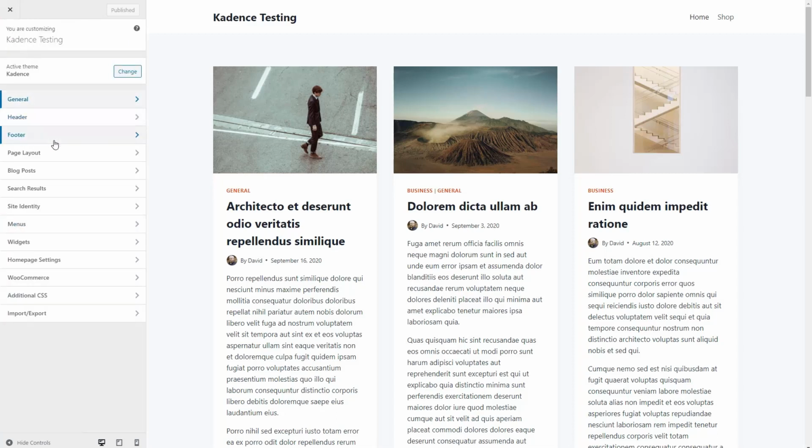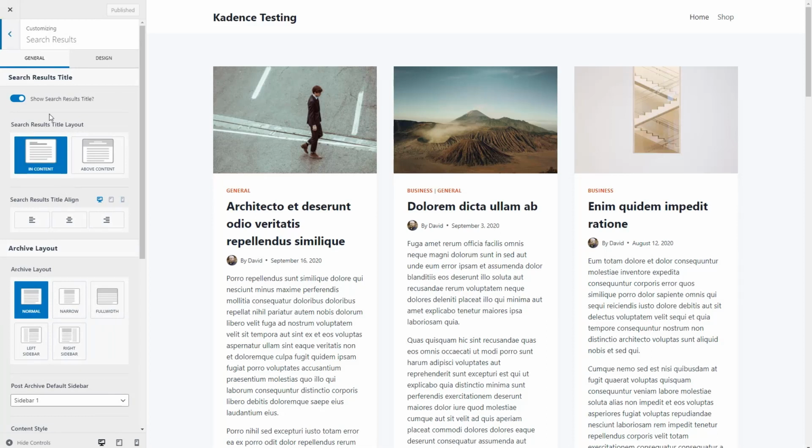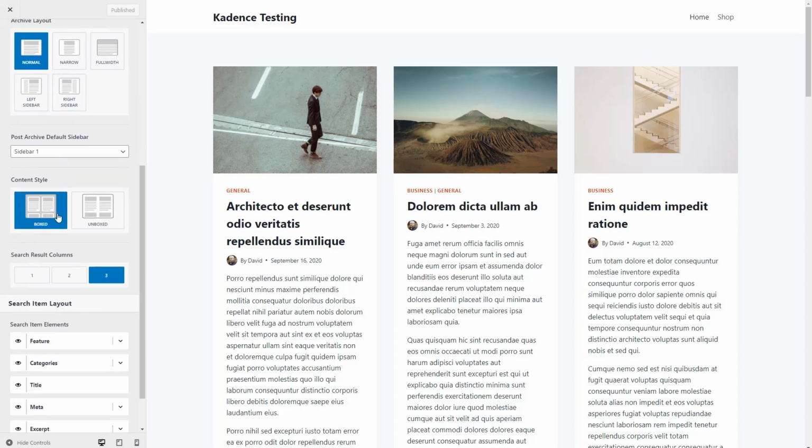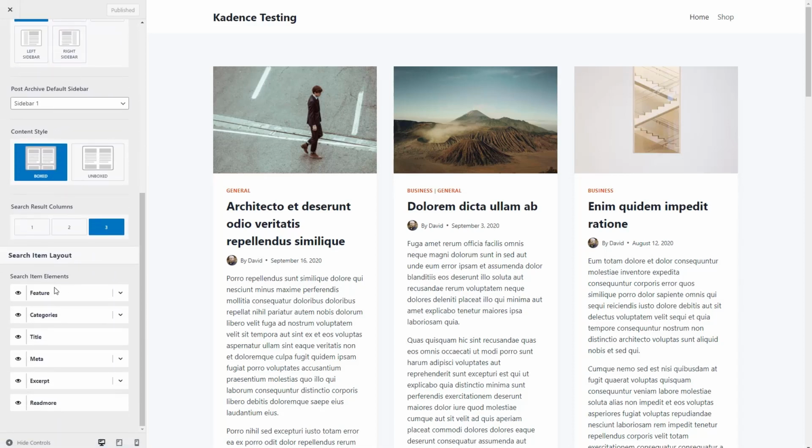We're going to look at the header and footer and a little bit at the page layout and some of the other features. I just want to point out something here, something unique or relatively unique is you can customize the search results page, your layout, the content style, and what post meta options you show.